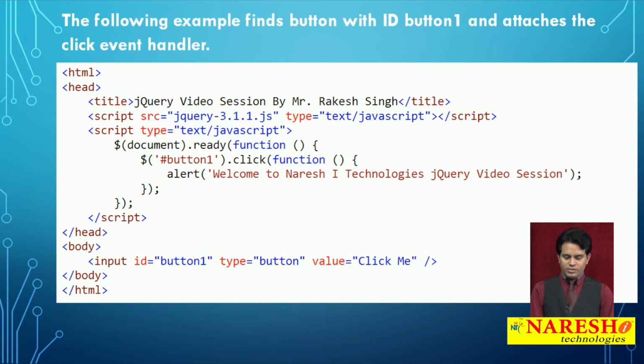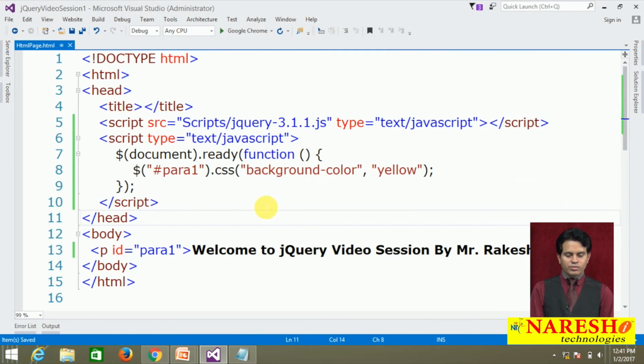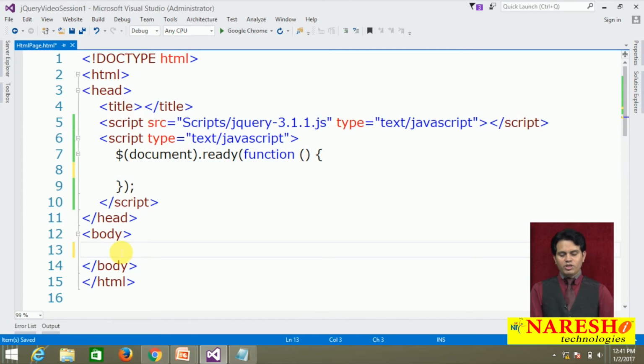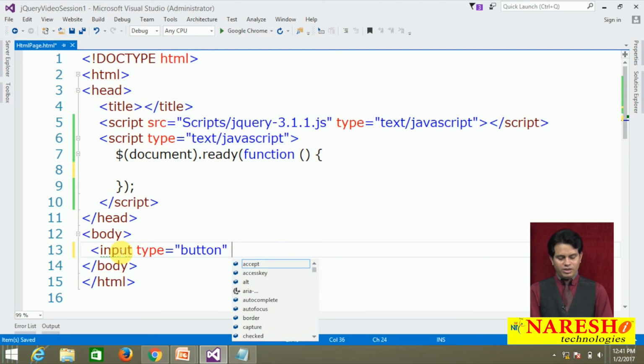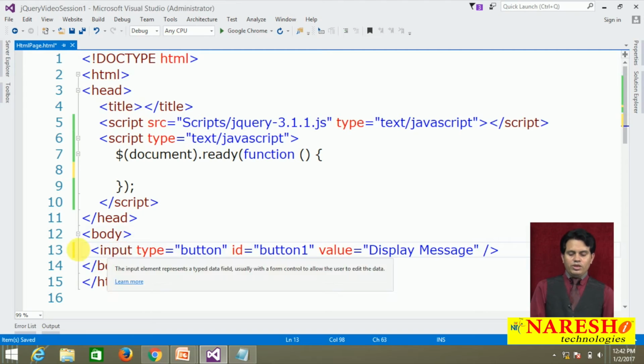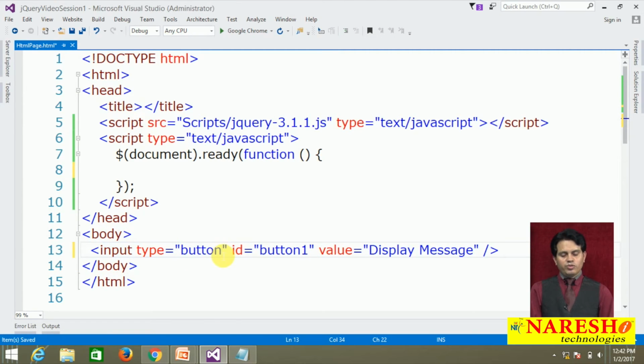So what will we do? Come into Visual Studio again, remove this paragraph and this code, and in the HTML document body section I write an input with type equal to button. It is one input element of type button. It has an ID called button1, and its value is display, and close it. So there is an input element with type equal to button, ID is button1, value is display message.